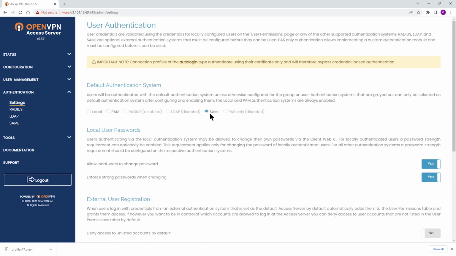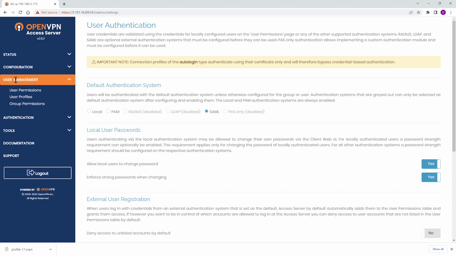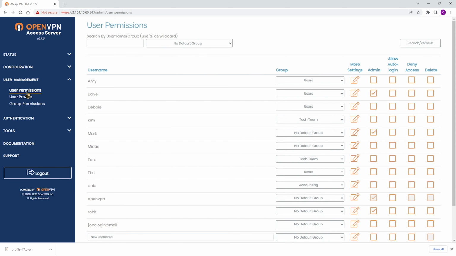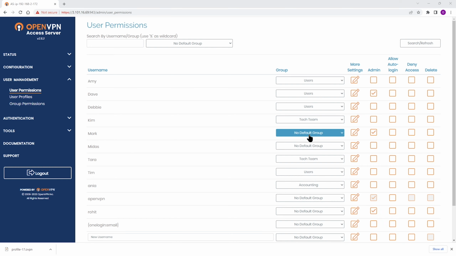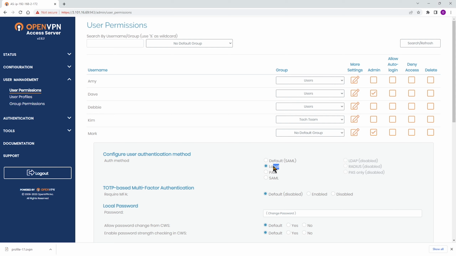If you remember a few minutes ago, I mentioned that you can use multiple authentication systems or methods in the access server. So even though our default authentication method is SAML, if I go to users, I can set up the authentication level at the user level too. For example, here on Amy, if I click on more settings, you can see the authentication method is set up at the group level, which her group is a local authentication. So let's look at another user, for example, Mark. If I click on more settings, you can see Mark is set as local.